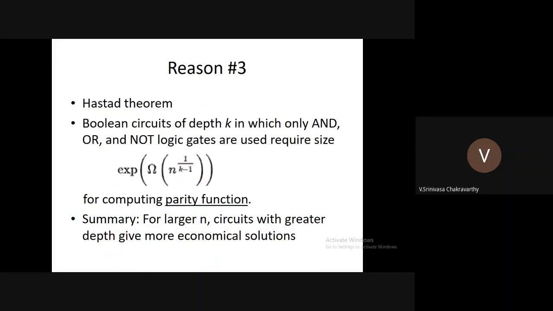Another thing is something called Hastad's theorem, which was proposed in the context of Boolean circuits. Boolean circuits are constructed out of three fundamental gates: AND gate, OR gate, and NOT gate. The theorem says that circuits of depth k, in which only AND, OR, and NOT gates are used, require a certain size. So if you use Boolean circuits with larger depth, that is, more layers, more hidden layers, you'll get more elegant, more compact solutions.